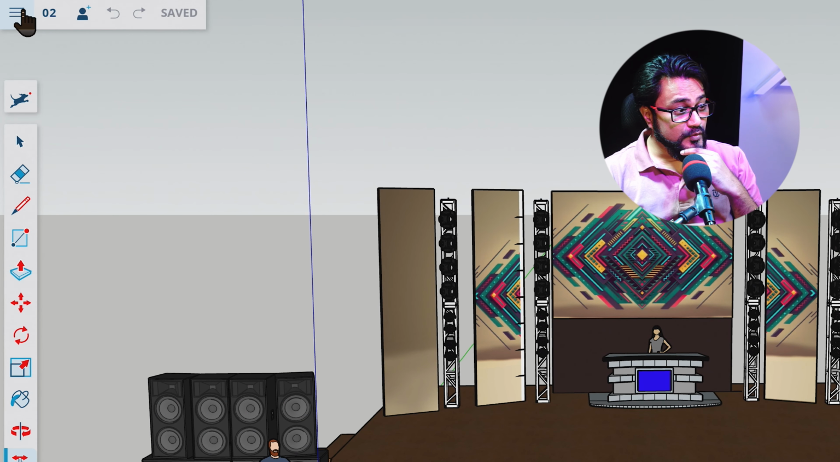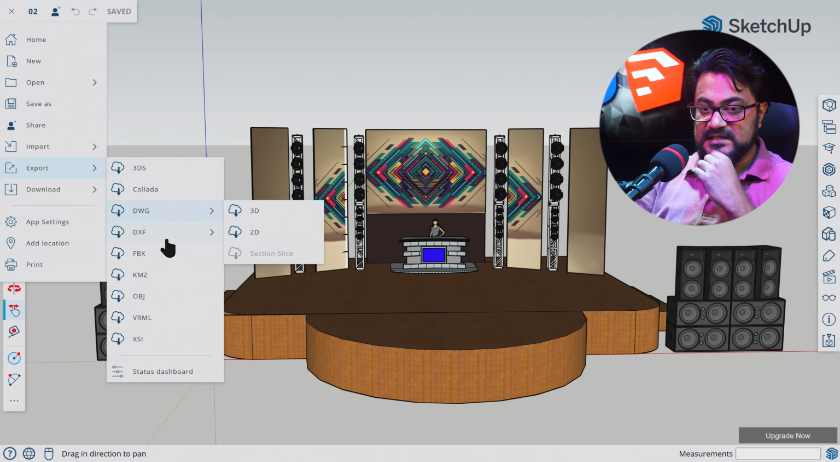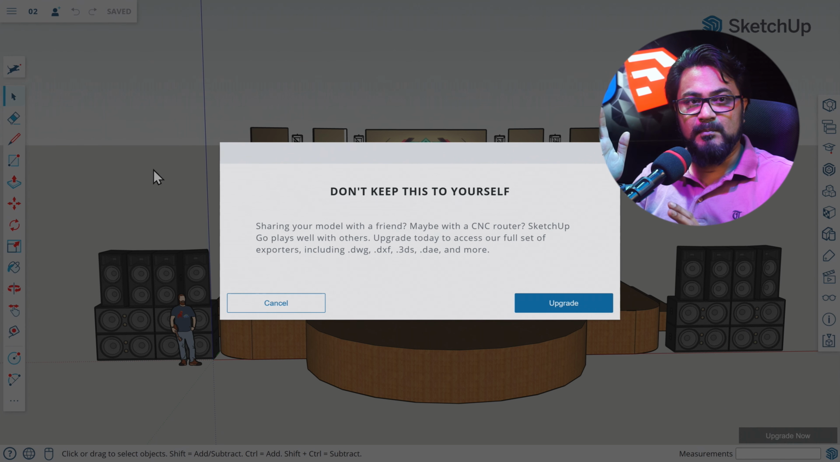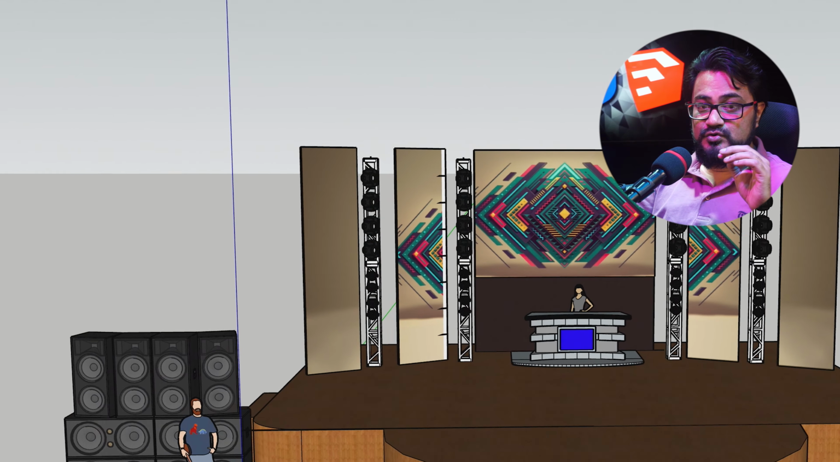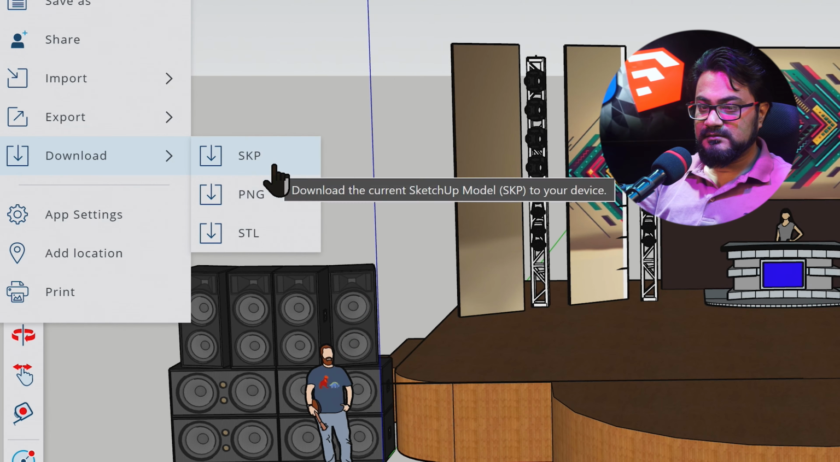Now to export, we will go to menu, select export. If you want to export anything, it just asks for money. Wait a minute. You can download SKP or SketchUp file and use it in SketchUp or share with someone who uses SketchUp. To do that, let's just select download SKP from here.